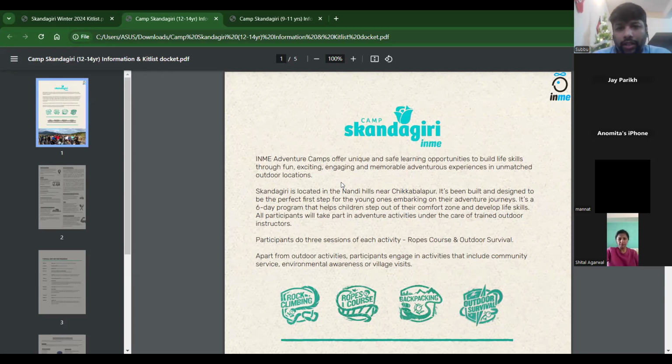And when it comes to the design of the program, out of the 6 days, 4 days are the core activity days, where they do 2 days of ropes course and 2 days of outdoor survival. And in terms of ropes course as an activity, this is a bunch of elements that are built using ropes, where for the younger children, we introduce them to a low ropes course, which are generally 3 or 5 feet above the ground. And for the elder kids of 12 to 14, we introduce them to a high ropes course as well.